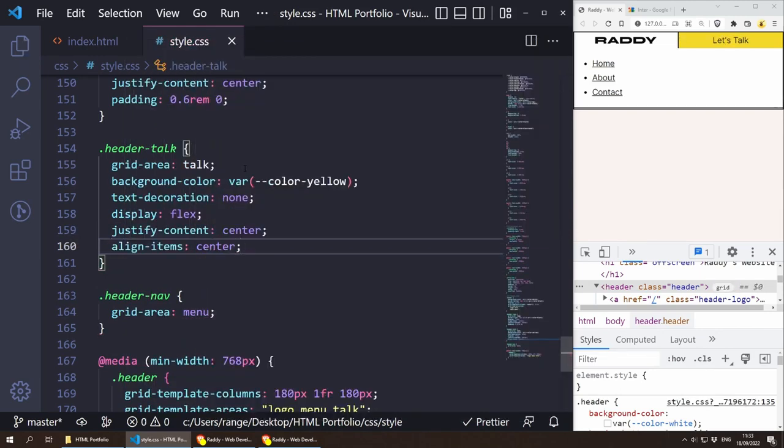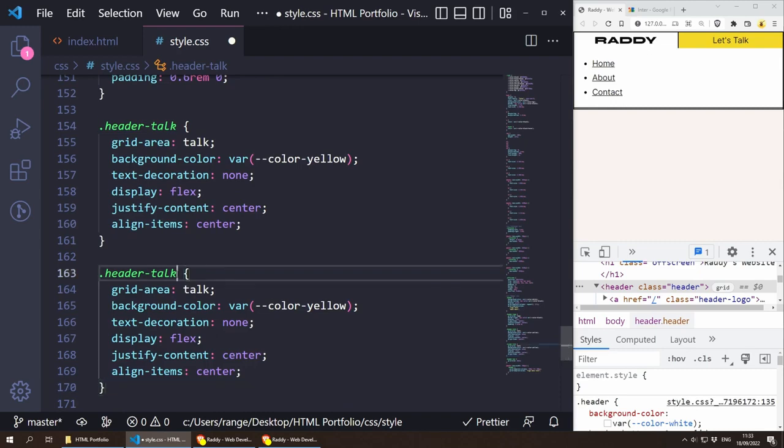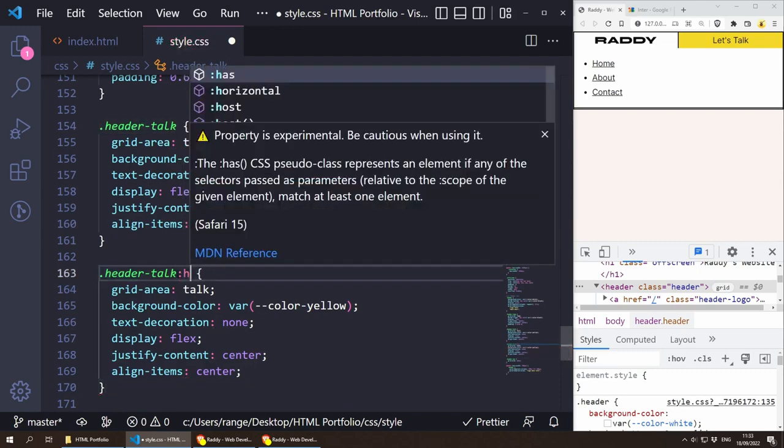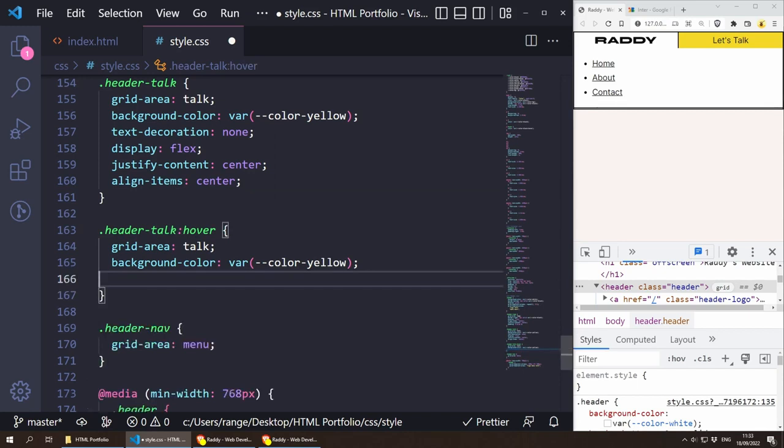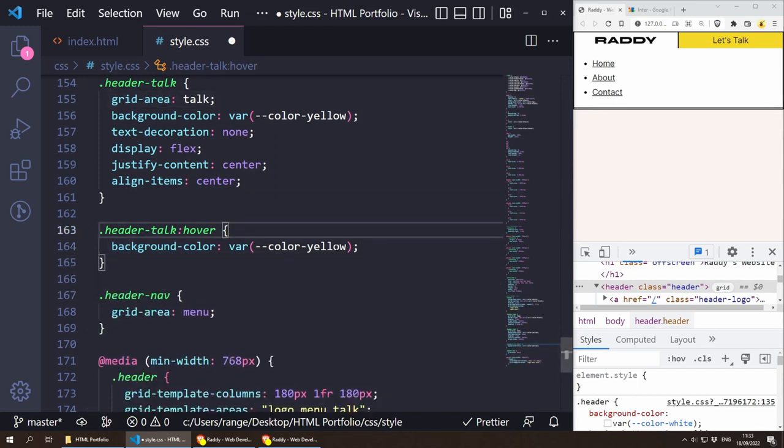Perfect. Now I do want to add a hover effect for this, so what I'm going to do, copy the header talk and then put a hover element in here, hover, and then instead of using background color yellow, let me remove everything. We just want to change this to the yellow of hover. So if I hover now, perfect. We have a hover effect there, which is fine.